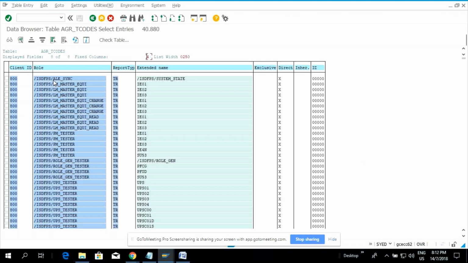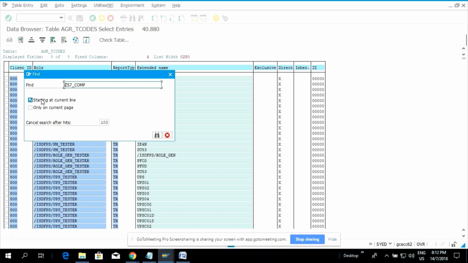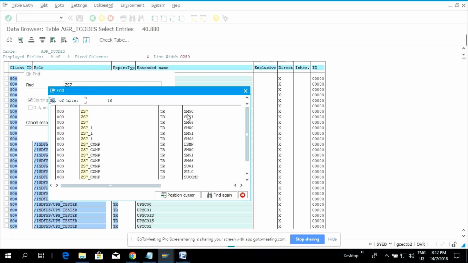Okay, now find any role name. Just click on control, give any role name, any single role or composite role, anything. For that particular role, what are the transaction codes available? Give any role name. Just try that, it is sound. For that role, what are the transactions available? Yeah, SM50. So JNS goes 7. How many transactions available? SM50, SM51, SM66. JNS goes 7. What are the roles available? Same role. It's copied. Okay, JNS goes composite.